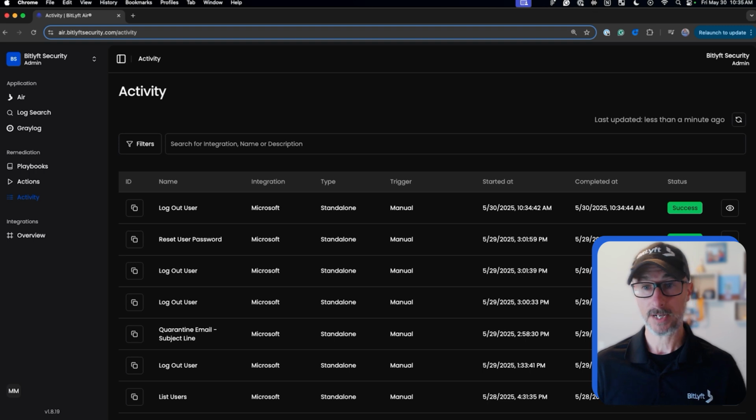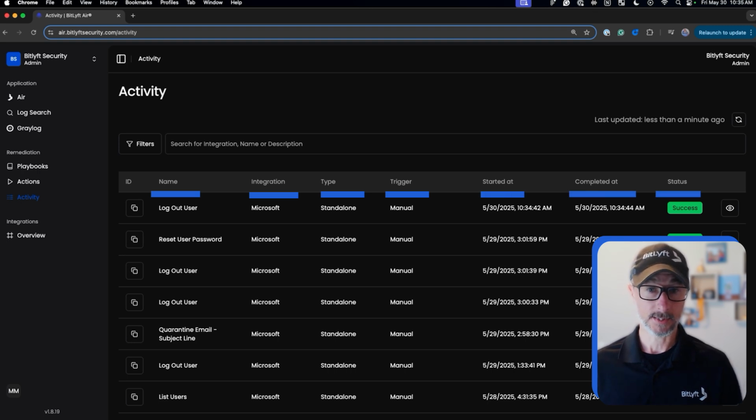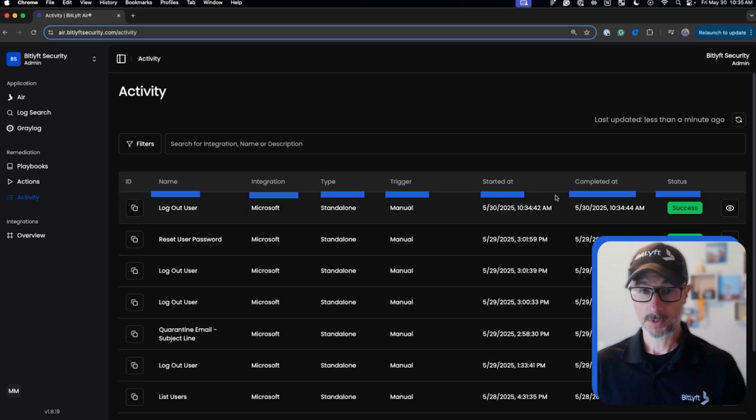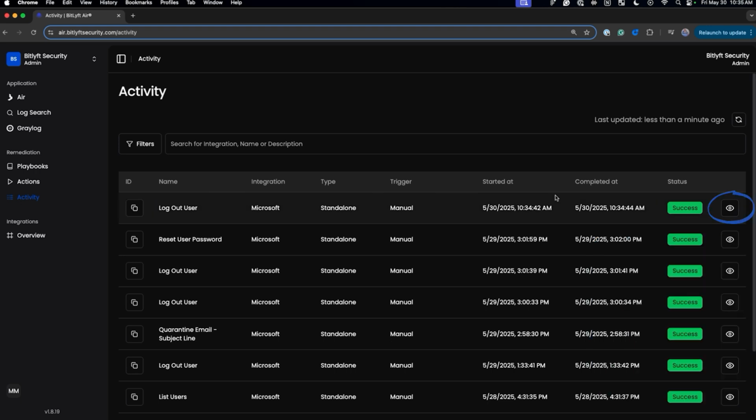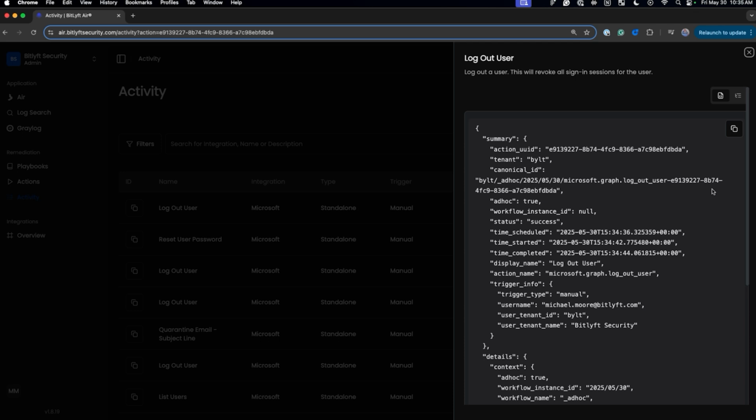Here you'll see every action and playbook that's run, along with metadata like the action's name, whether it was part of a playbook or a standalone action, the trigger method, manual or event-driven, start and completion times, and the final statuses such as success, failure, or even if it's running. You can click the eye icon to drill into the output details for any action. And here we can see the activity output for the action that we just ran.